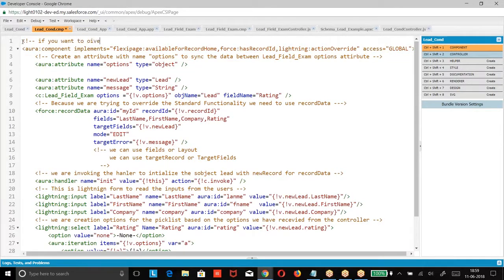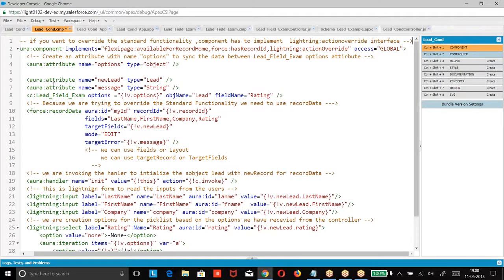Okay. The main point here is, if you want to override the standard functionality, the component has to implement the lightning override interface, right?